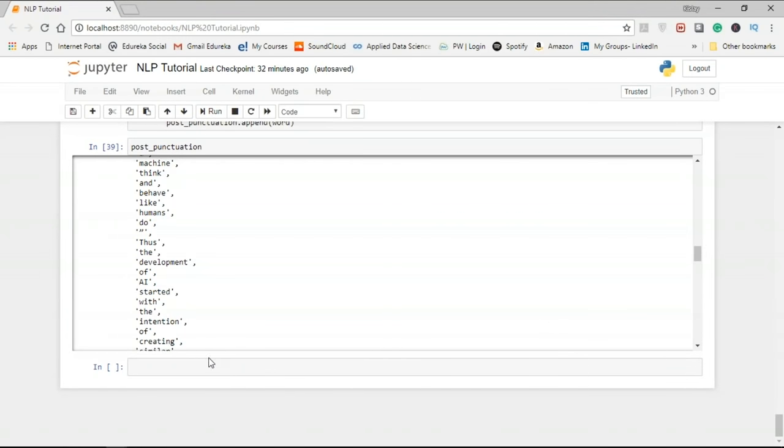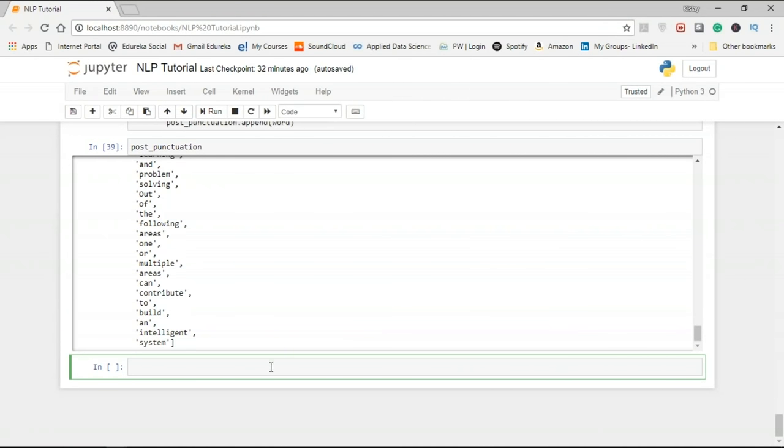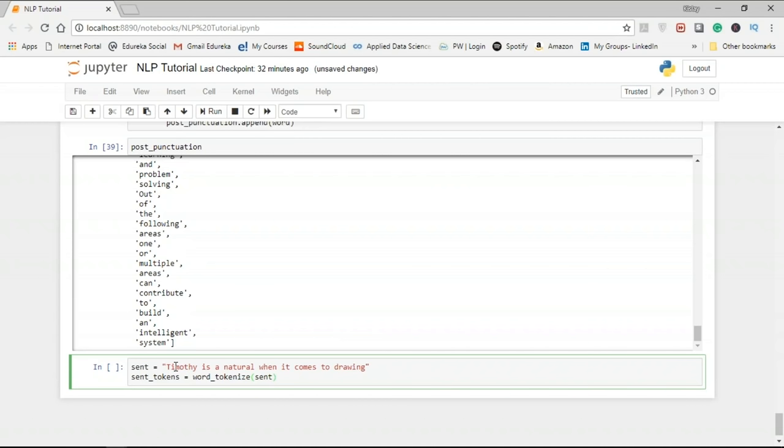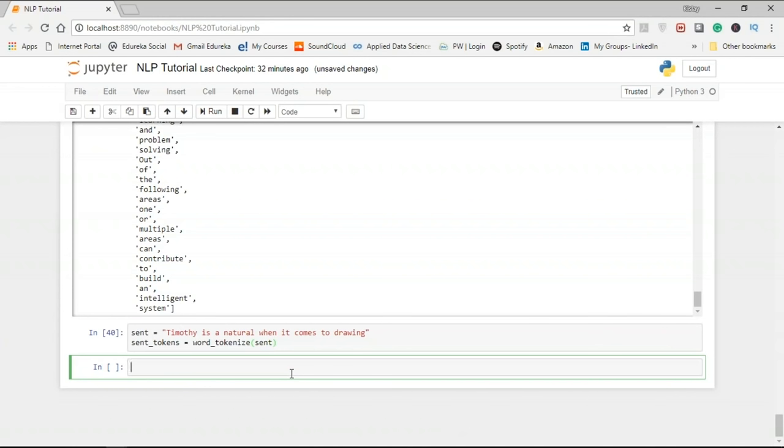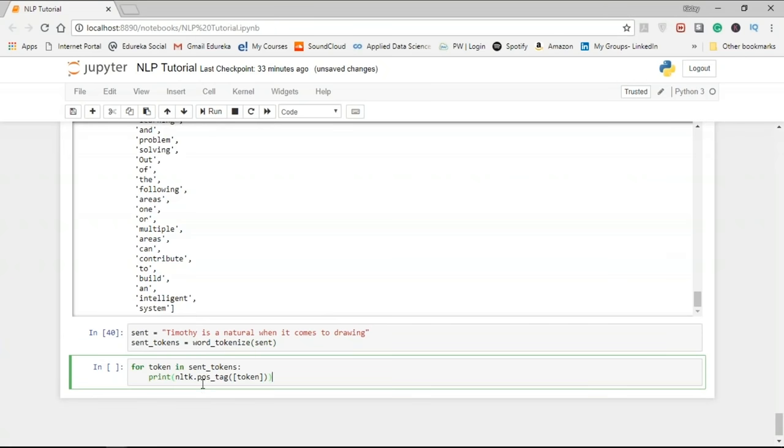So let's see how we can implement POS tags and do the tagging using the NLTK library. Let us take a sentence, Timothy is a natural when it comes to drawing. First of all, we'll tokenize it using word underscore tokenize. And then we are going to use the pos underscore tag on all of these tokens.